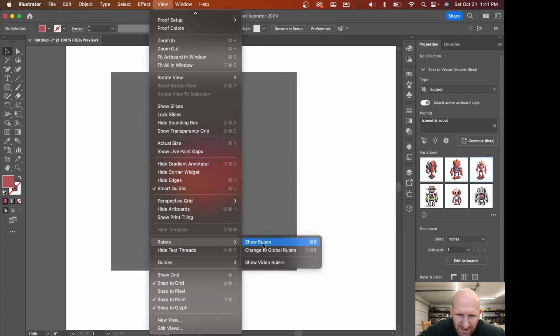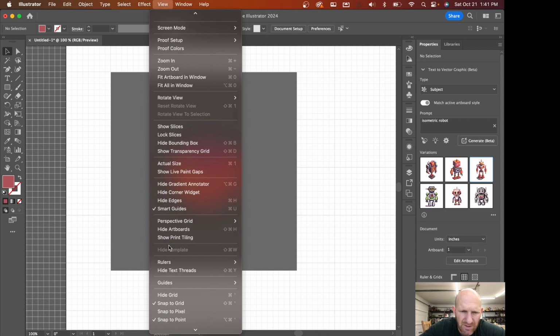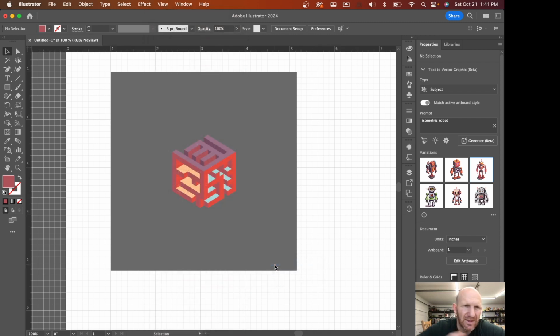So show rulers is Command, or on a PC Control R, and then show grid right here is going to be Control and then apostrophe. So I'm going to go ahead and hit show grid, so that pops up. Then I'll go to view, rulers, and show rulers.